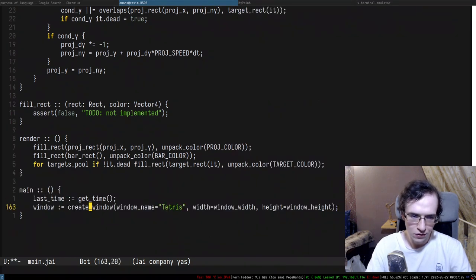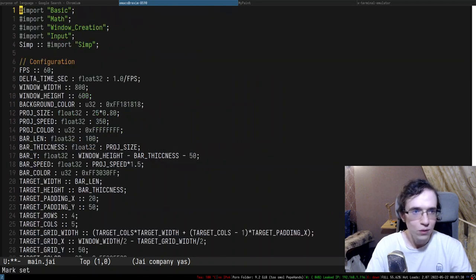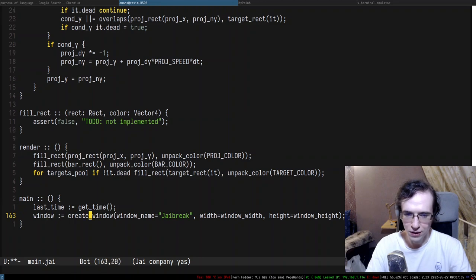Okay, so we need to create a window. Right, and this one is going to have jailbreak, and we have width and height. We already have window width and window height, so I have to put them here. Window width and window height. There we go.